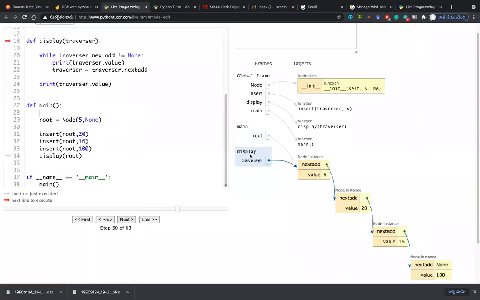Now you see in the display function, the traverser is pointing to the root. Next, what did I do? I am checking whether the traverser's next address is not equal to none. Yes, it is not equal to none because it has another address in it. None means it is not holding any next node, but here it is holding the next node address.